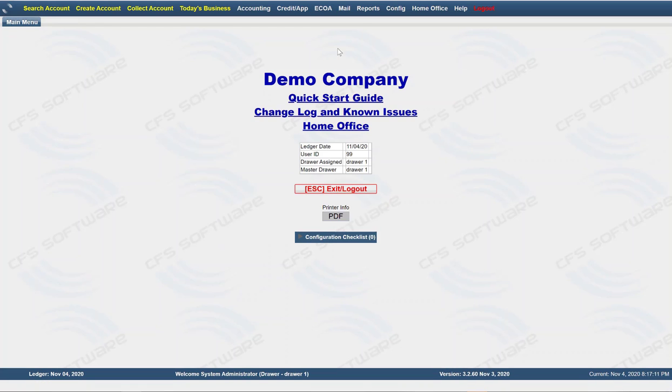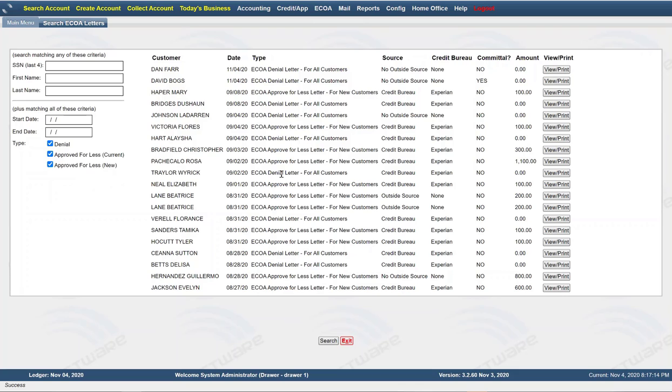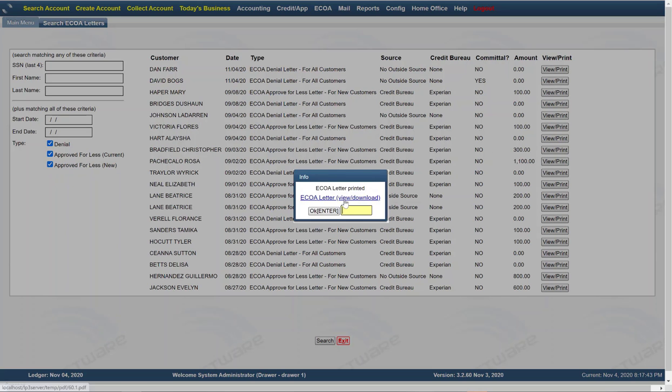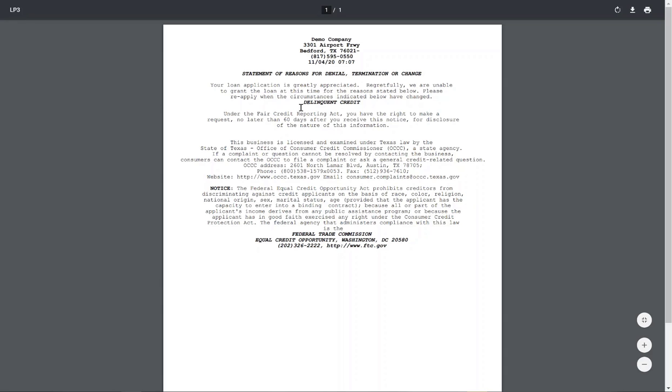Let's go ahead and exit this, come back in under ECOA and search. The last letter is the one we just did, which was just a denial letter, general denial. We didn't pull a bureau on this particular person, didn't pull one on the other example that I did either. Here, committal no. And we can come back in and we can view print this one. This one had a committal, so you could see that the difference is that there was no reason when committal was turned off, and whatever committal reason you chose, if you had committal turned on, will be in here also, which for this particular demo customer that I did, it was a delinquent credit I chose.